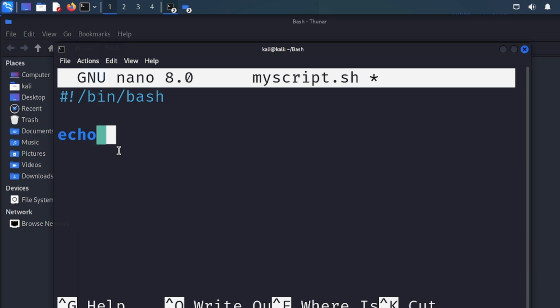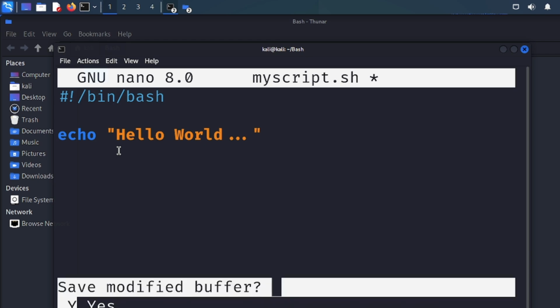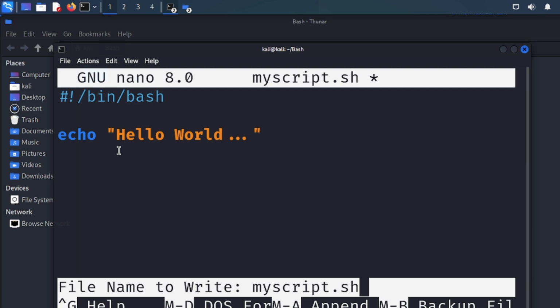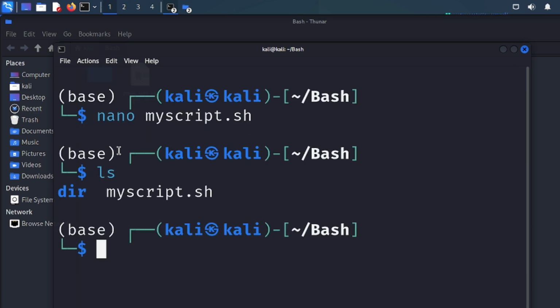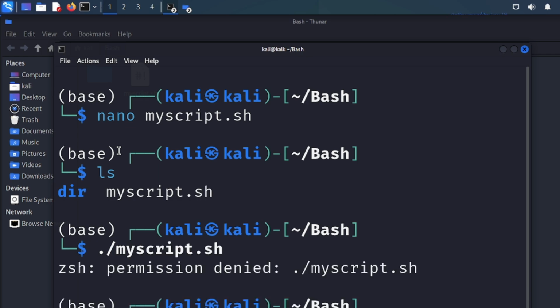So let's just type echo followed by, let's just say, hello world, and once I have written my command, I press Ctrl X, press Y, and then I press enter. Here you can see that the script file has been created. However, if I right now try to run my script file, you will see that it will not have permission authorized for it to execute.